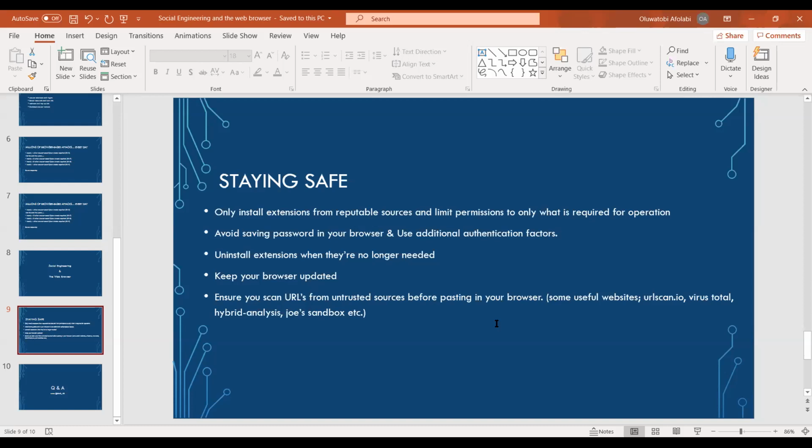So I also highlighted some useful sites you can use in scanning URLs. You have URLScan, VirusTotal, Hybrid Analysis, and Joe Sandbox. So try to check them out and look at how they work and make the most of it, and then stay safe out there.